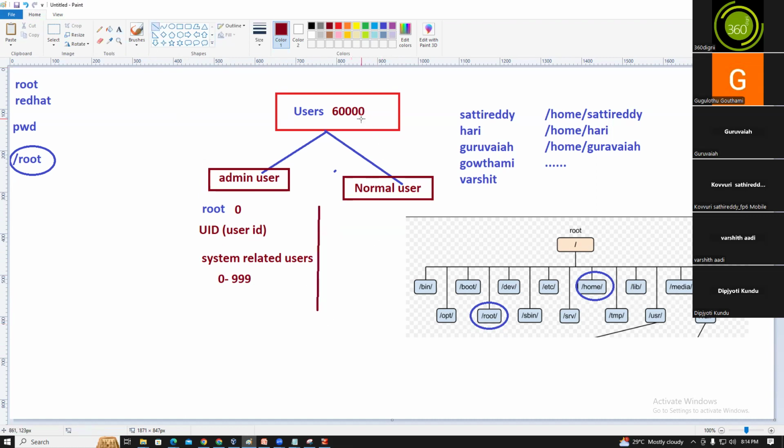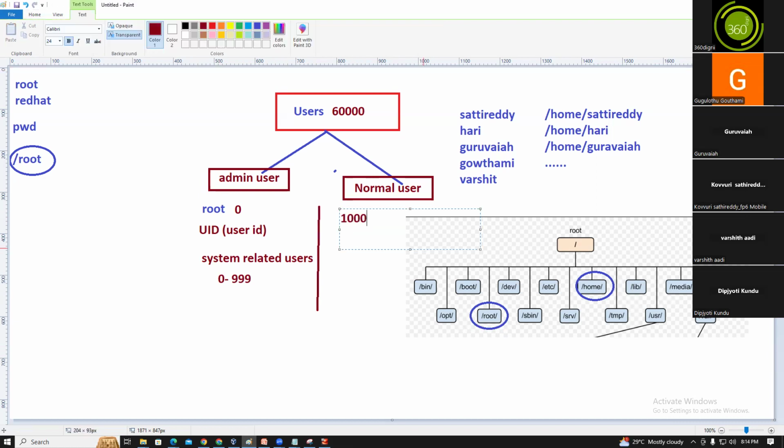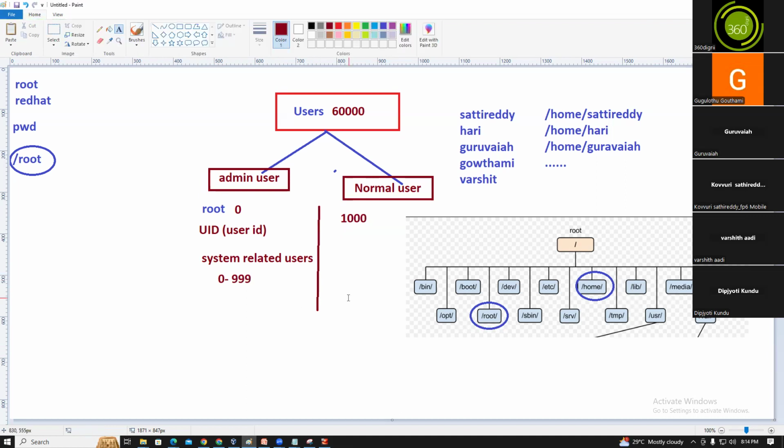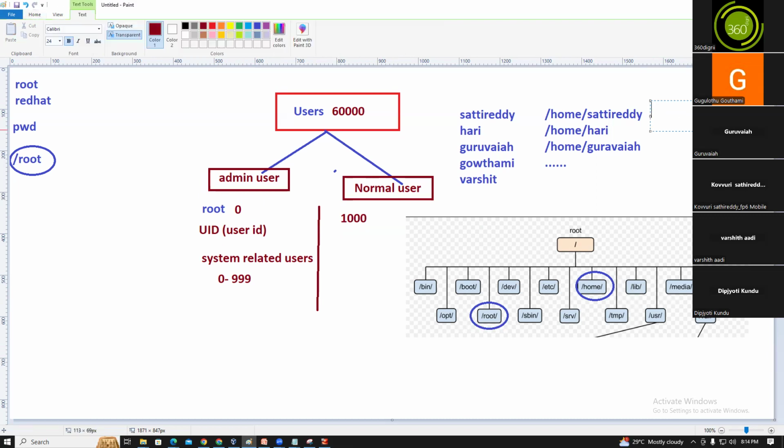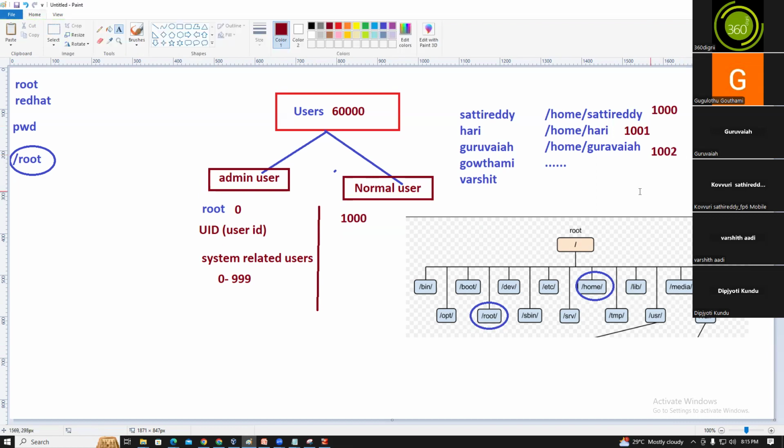From 1000 onwards, what is that UID? The normal user UID starts from 1000. For example, we created Satreddy, that is 1000. Hari is 1001. Guravaya is 1002. These are the user IDs. Once you create the user, it will create the home directory and the UID also.